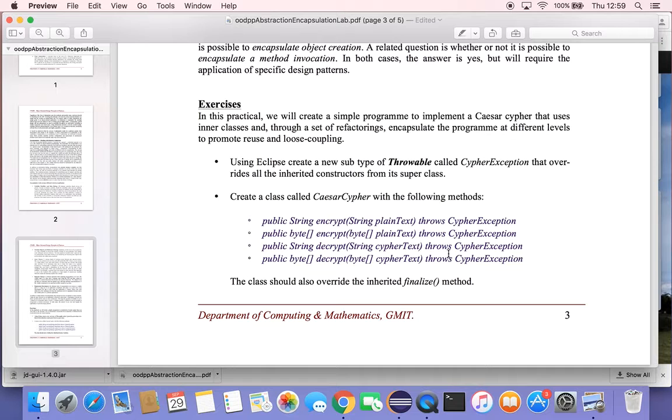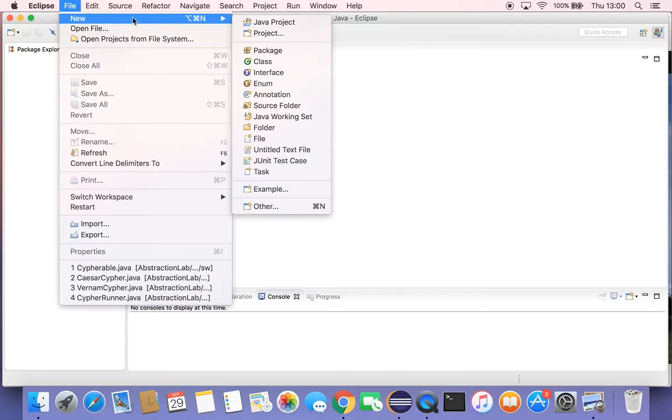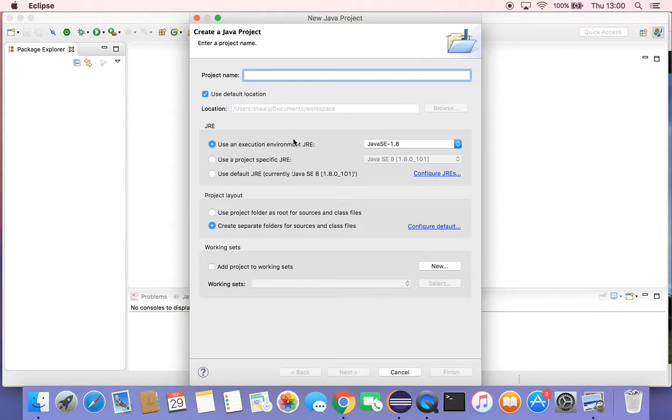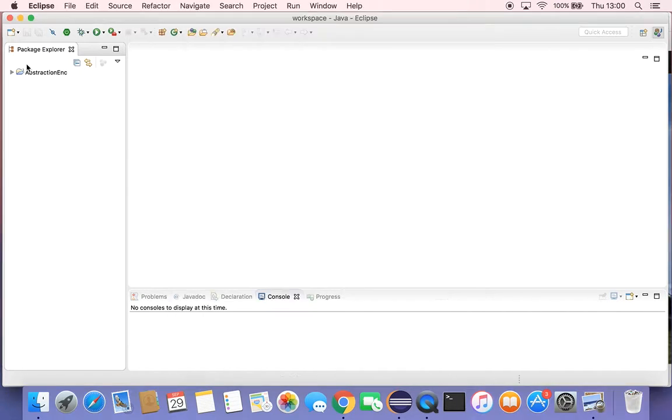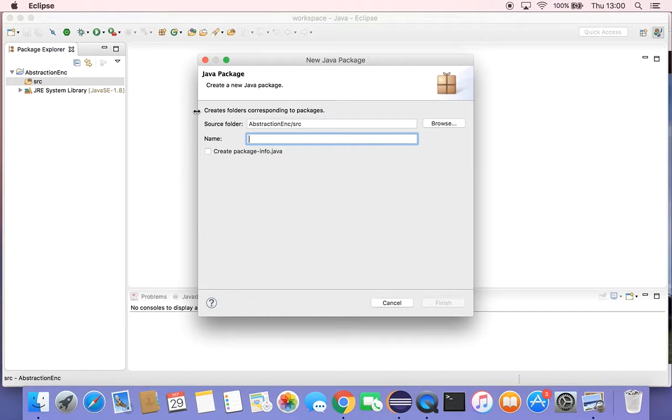Okay, so the first thing you're going to need to do is open up Eclipse and create a new project for yourself. I'm going to create a new Java project. And this project I'm just going to call Abstraction ENC for encapsulation, and I'm going to finish. I'm going to expand the project, right click over the source and create a new package, and I'm going to call that ie.gmit.sw for the software people.